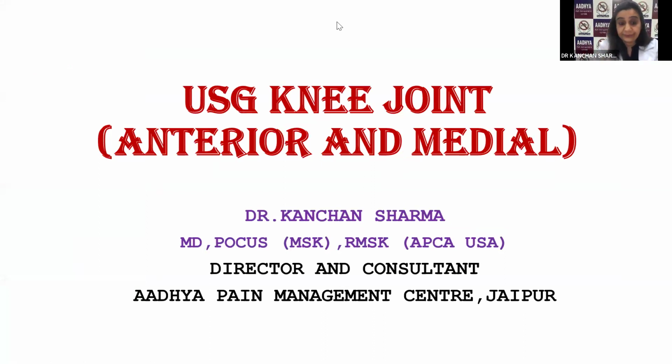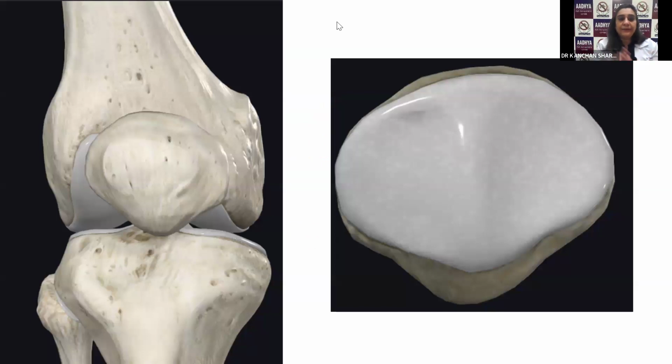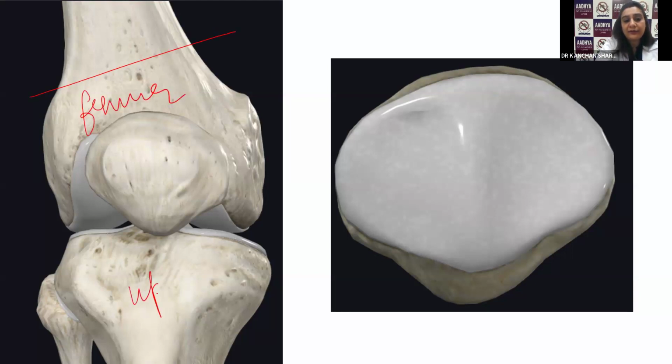Fine. Okay. So today we will learn about the knee joint. But before going into the sonoanatomy, pathology, and the intervention, we need to understand what exactly we mean by knee joint. So when we say knee joint, this is a synovial articulation between the distal end of the femur and the upper end of tibia, okay? So this is going to form a joint, right?